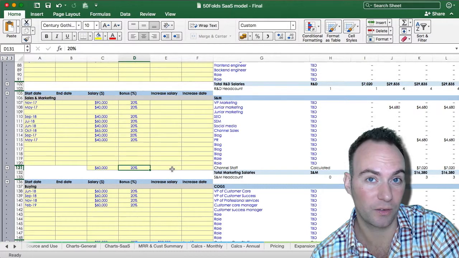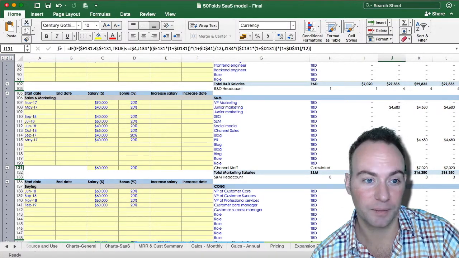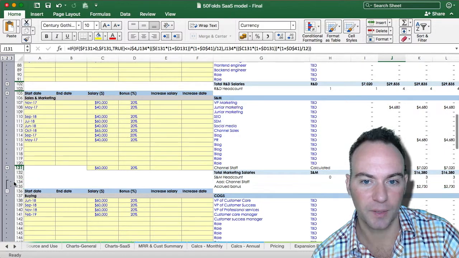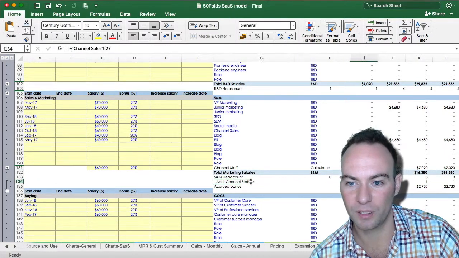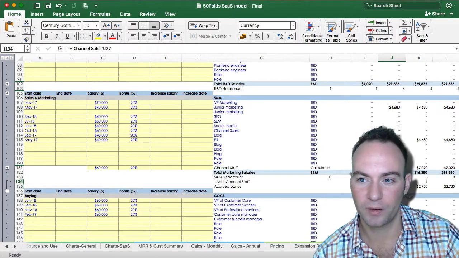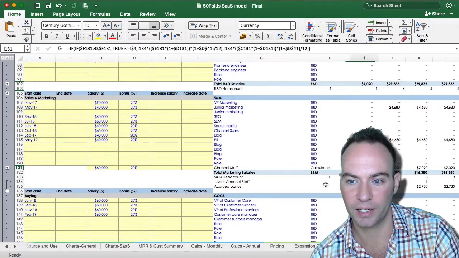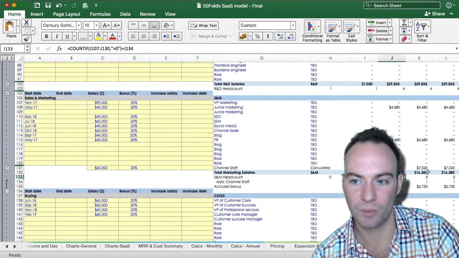Do they have an increase of salary over time or not? And that's it. These link just below here where you can see the number of channel sales people that you have. And this calculates your accrued bonus. The channel sales takes how many channel sales guys you have and multiplies by their salary and adds it in directly in line. And your headcount number will just add that up and include it into the count function.